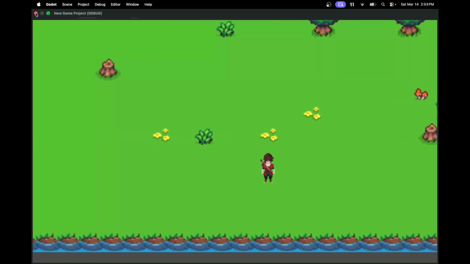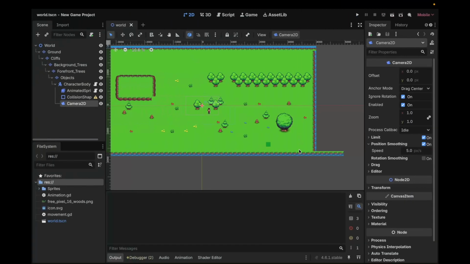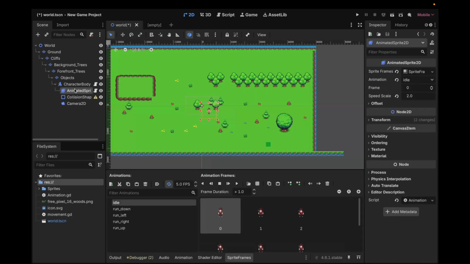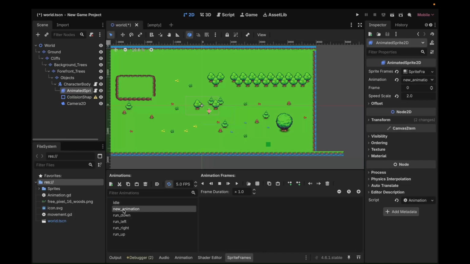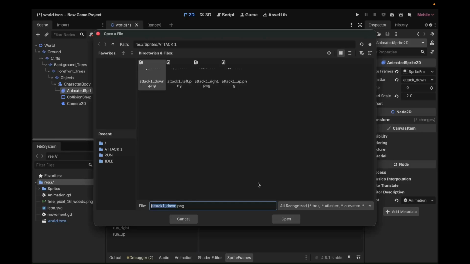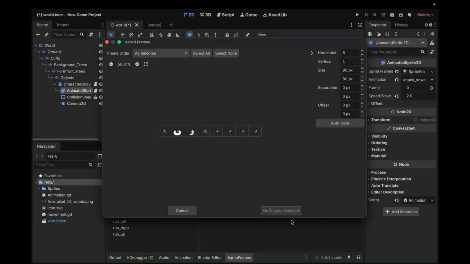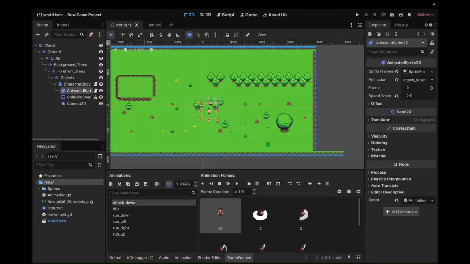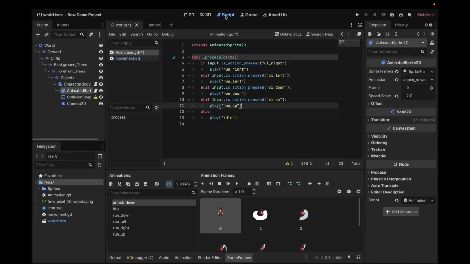Now, next we want to work on our attack animations. Select AnimatedSprite2D on the left side, and we're going to add our attack animation. We will name this attack_down. And we will add our sprites. Now click Script at the top. And we're just going to copy and paste one of these buttons.